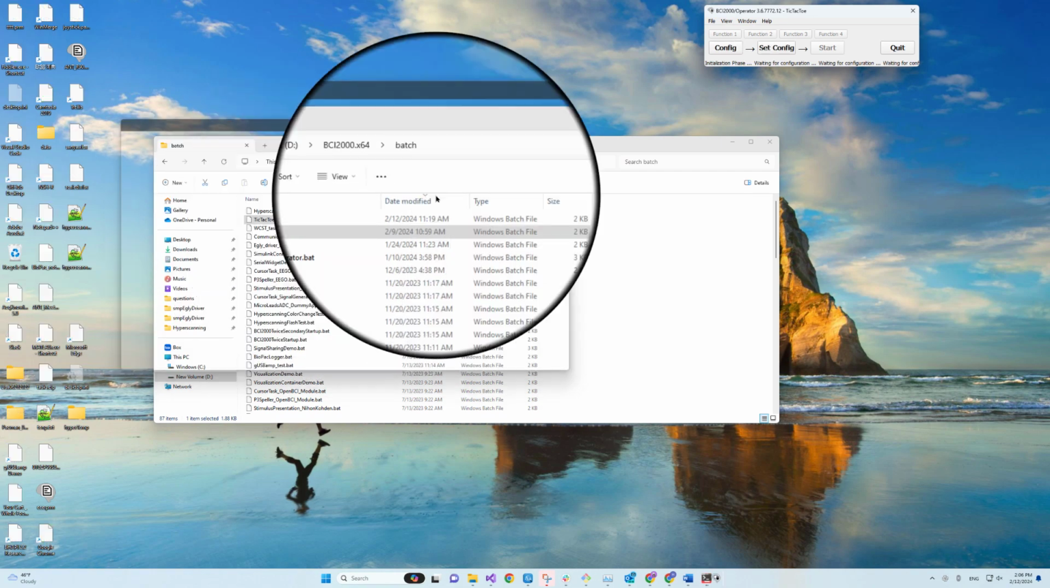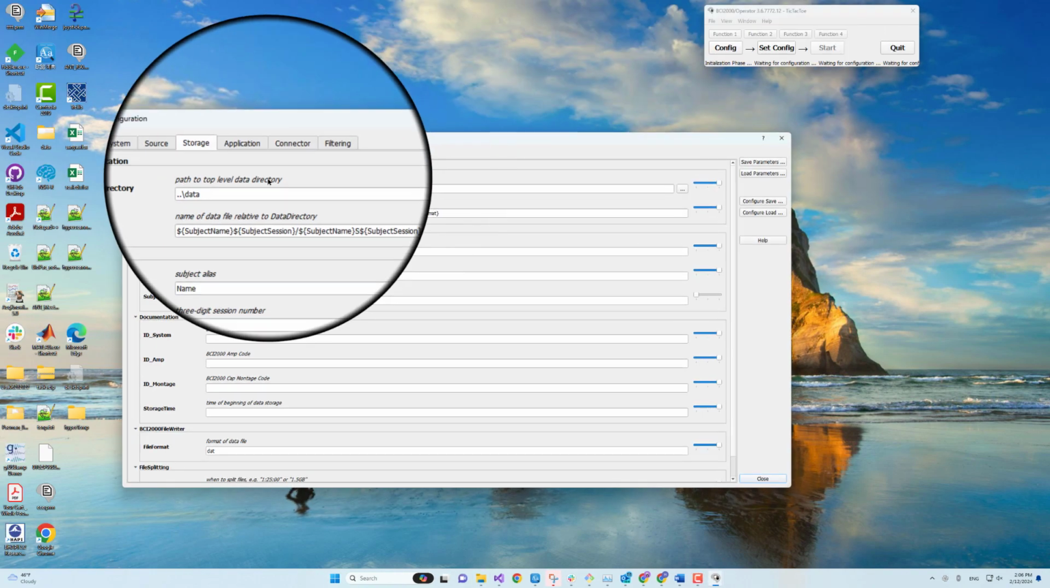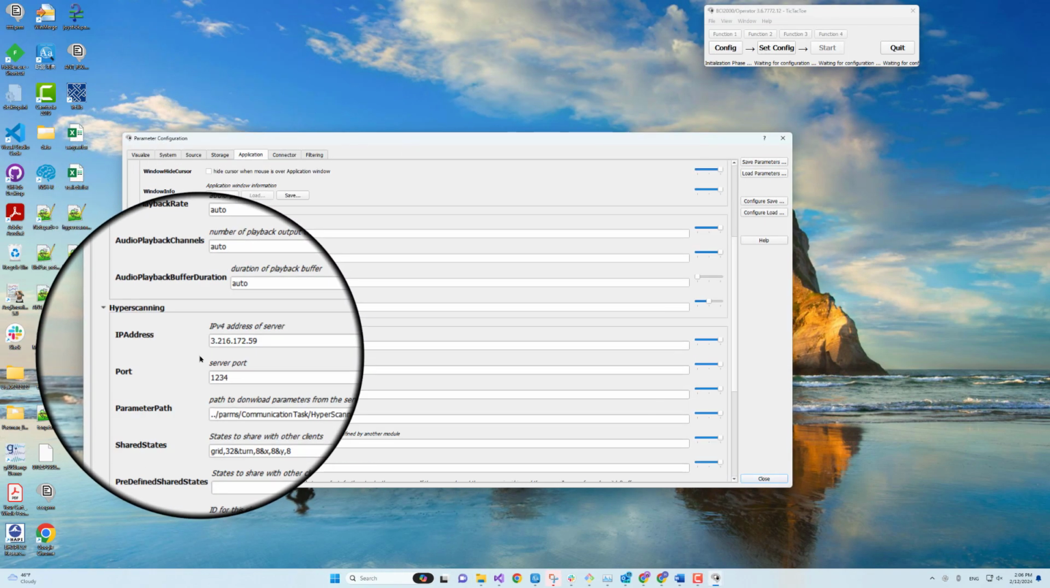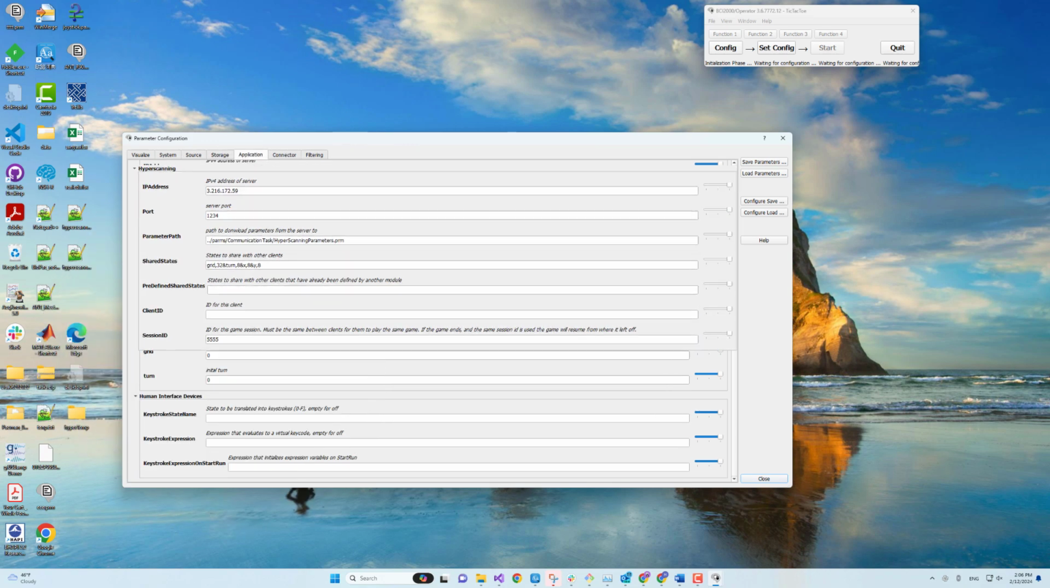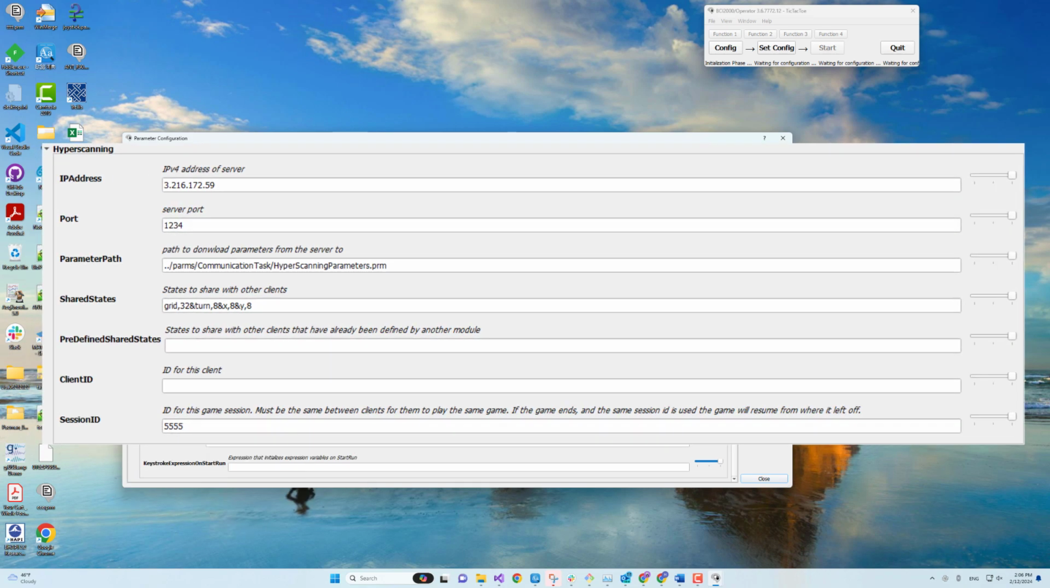Double-click the batch file, press Config, and navigate to the Application tab. Scroll down until you see the Hyperscanning section. IP address is the IP address of the server computer, and the port is defaulted to 1234. Parameter path is the path to save the parameter file downloaded from the server.